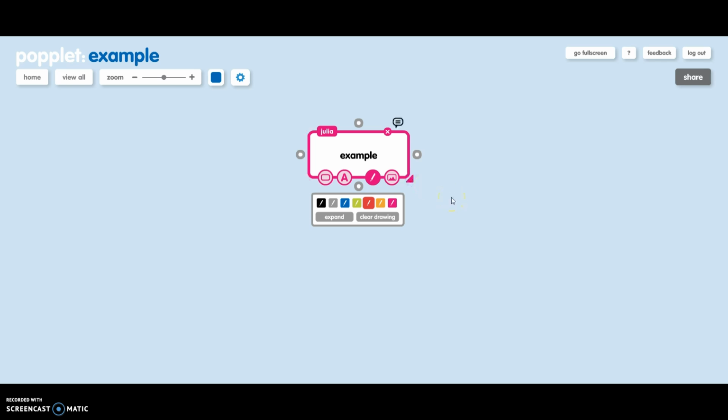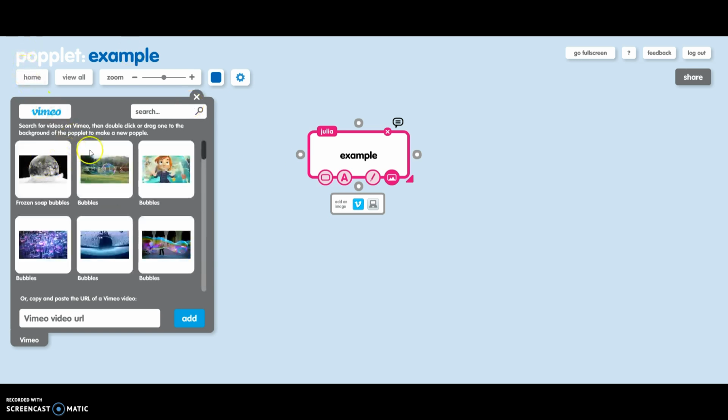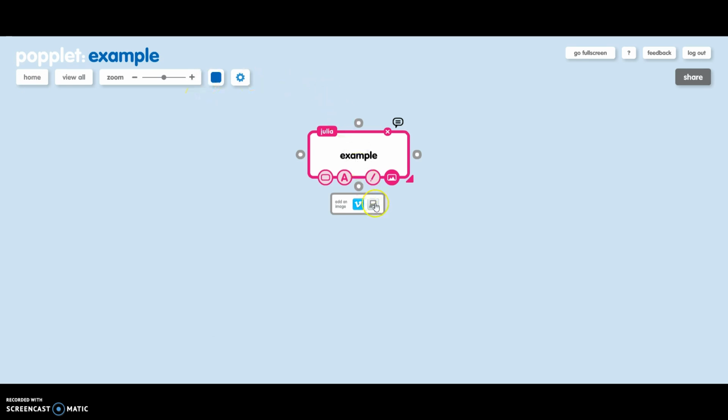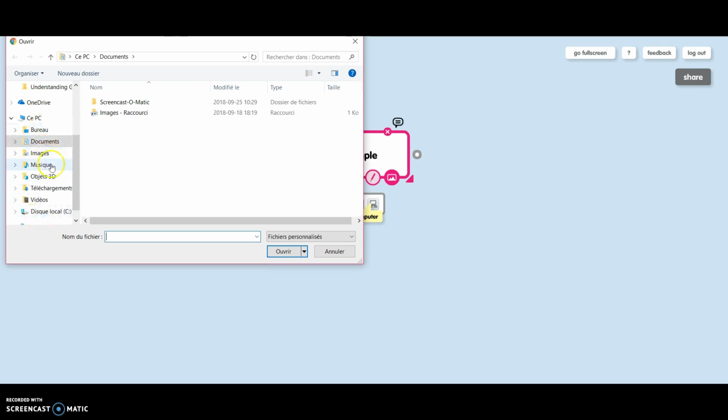Finally, the next option allows you to add a video or an image to your Popplet. So you just have to click upload things, you have two choices. You can add a video from Vimeo. So if you click, you will have different choices. Like this, you can just click on it and it will be added to your Popplet. Or you can add a picture from your computer directly. So you have all your documents that are opened and you just have to choose where is the picture you want to add.